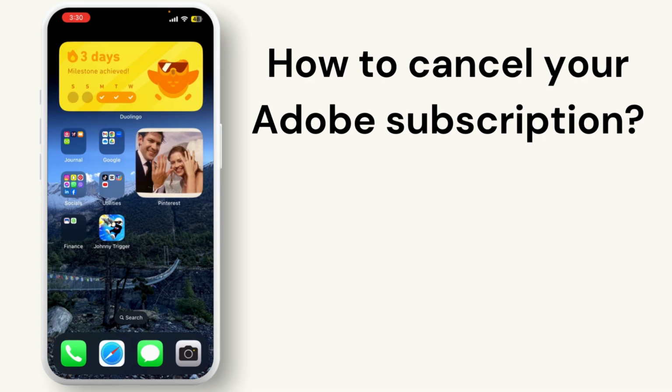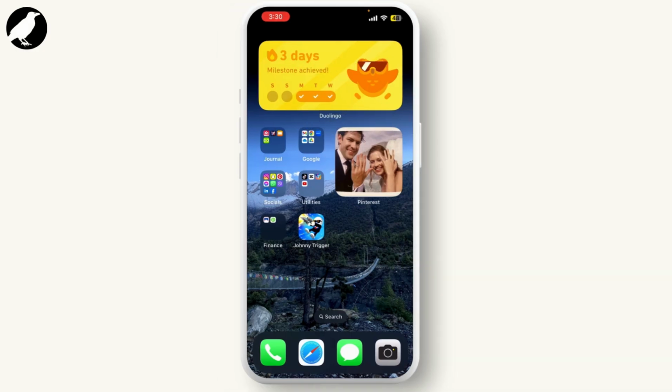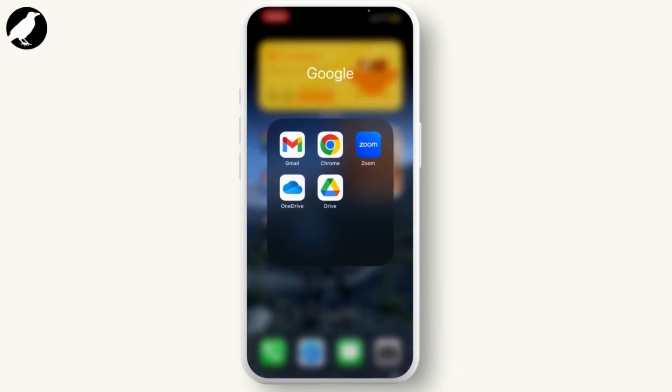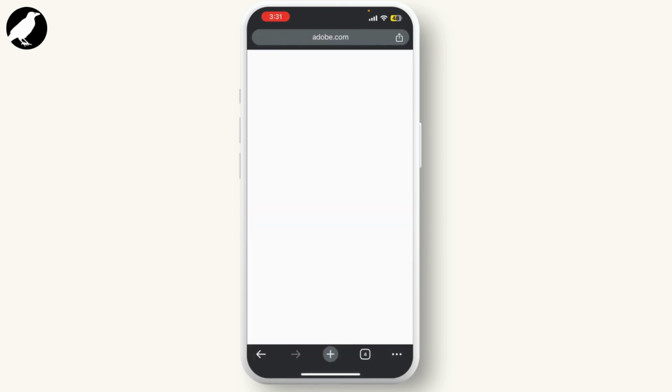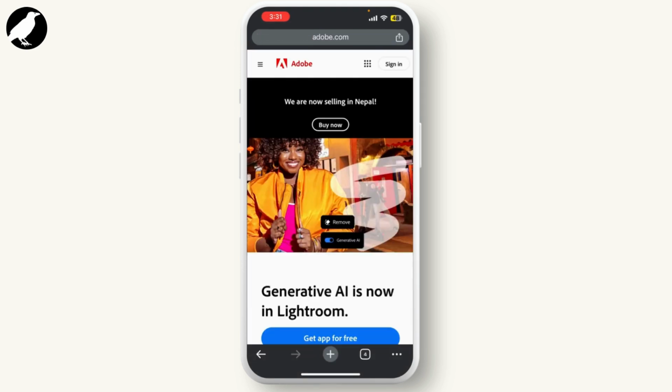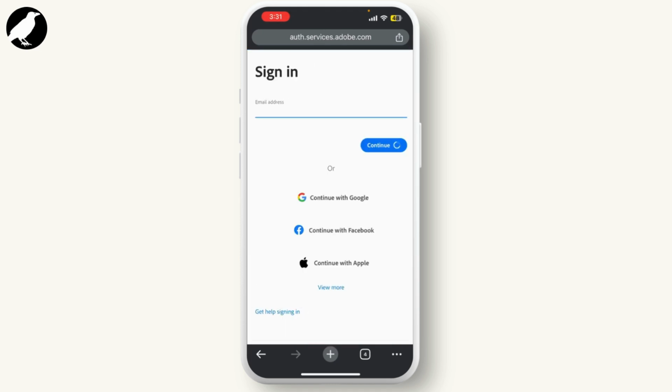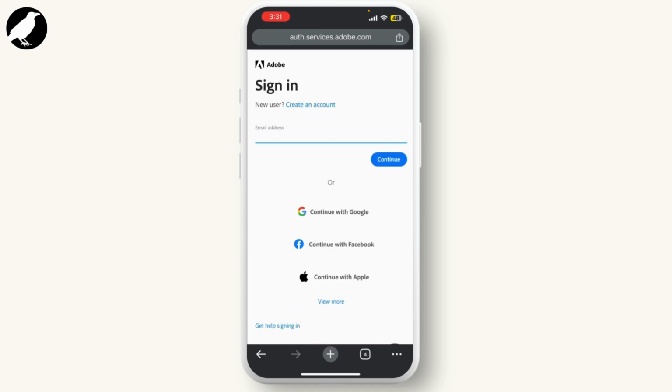Let's get started. First, you need to sign in to your Adobe account. Open your web browser and go to adobe.com. Now, click on the sign in button at the top right corner of the page. Here you'll need to enter your Adobe ID and password, then click sign in.